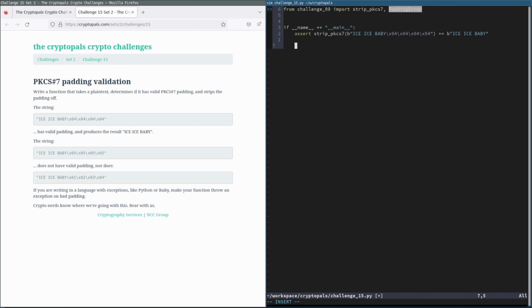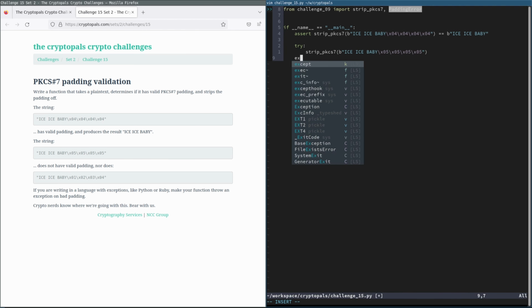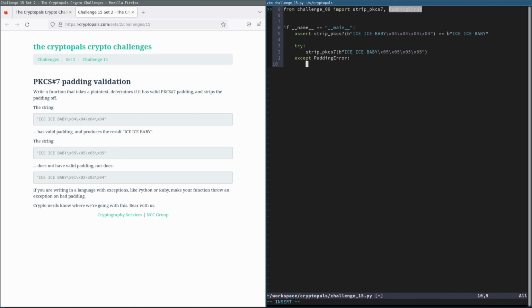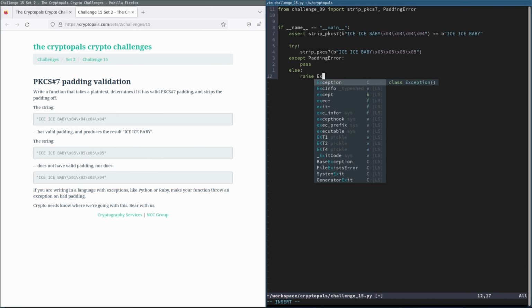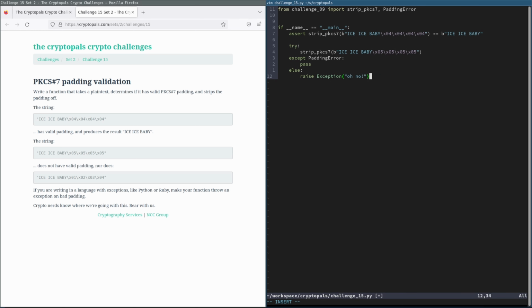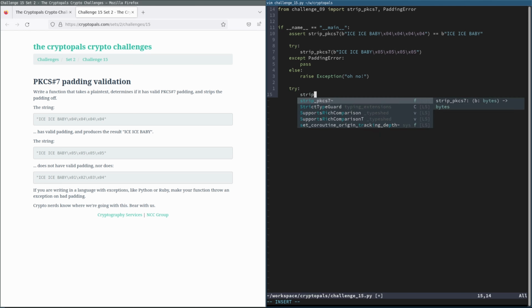Has valid padding and produces the result Ice Ice Baby. Try strip PKCS 7 on that byte string. And if we get a padding error, that's expected. So we will just pass in that case. But if we don't get a padding error, then we re-raise a real exception. Yeah, it always feels a little bit illegal to me to be raising an exception inside of a try-catch, but that is the proper thing to do here. And then we'll try the other test vector as well.